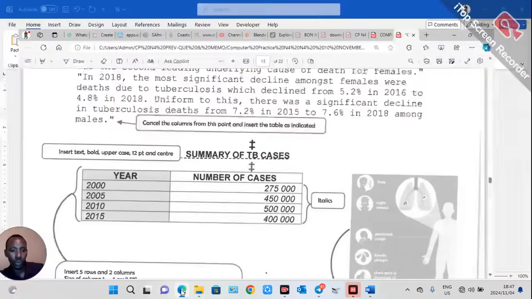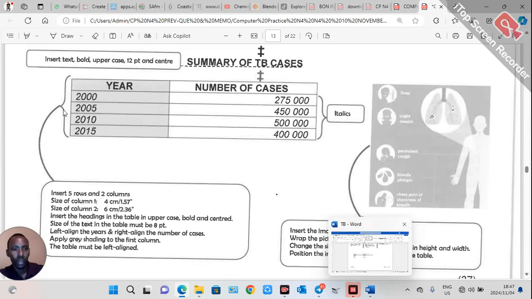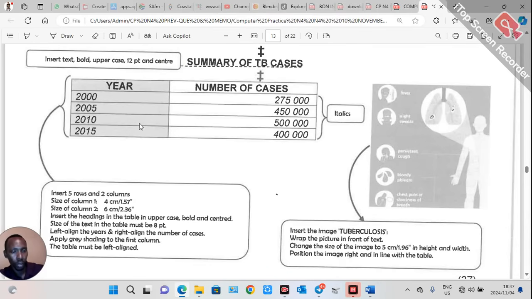The instruction says that insert the table and bold the upper cases. And yeah, we're gonna bold the case, the table. Then they've said that it must be italic. Size the column into 60 centimeter or 2,34, size of column 1. So this is what we're gonna do.